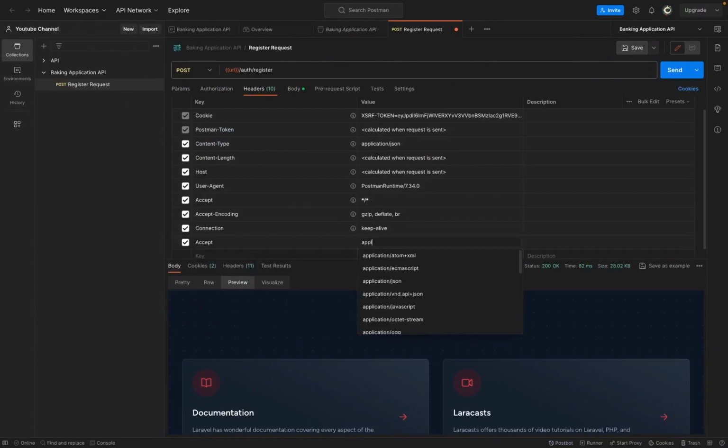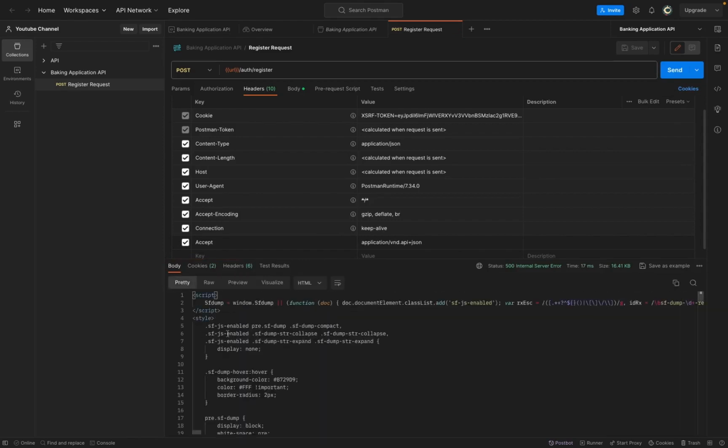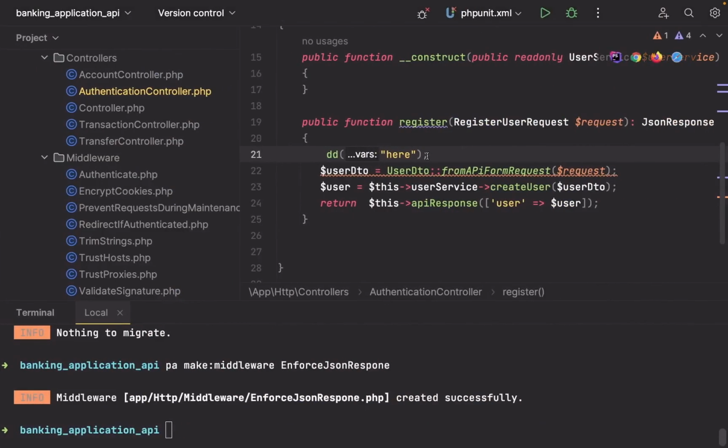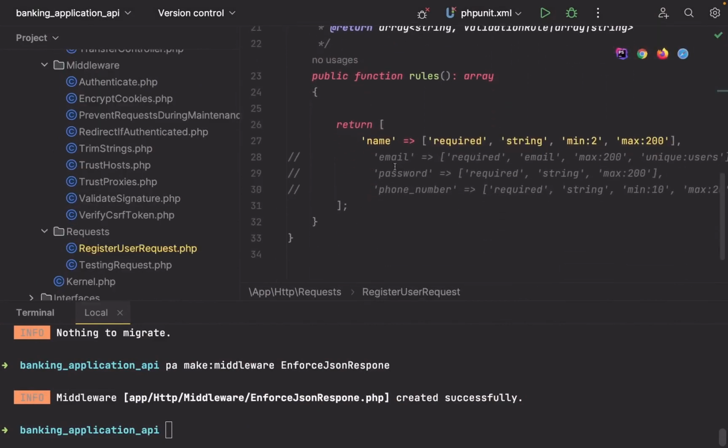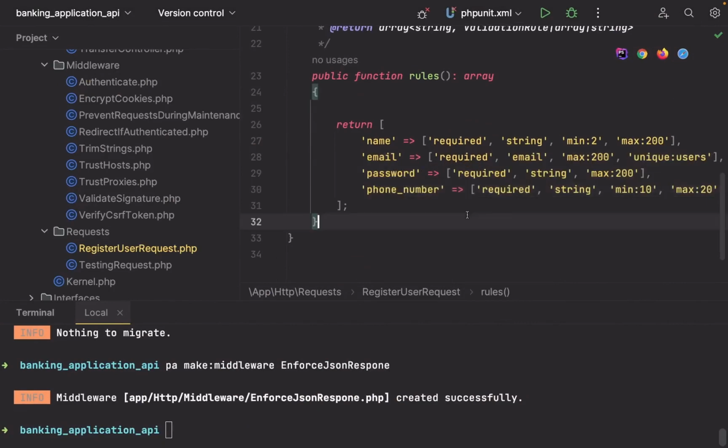Now you see we are getting there. So if we come back here, remove this, and come back to our register request class, and we uncomment our validations and send again, we get the validation error we should have gotten initially.